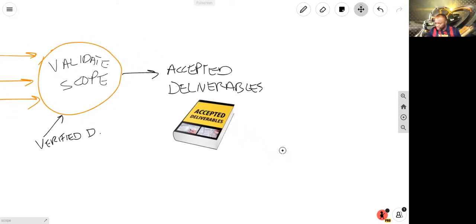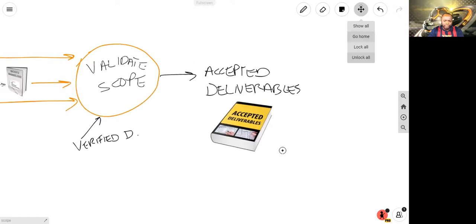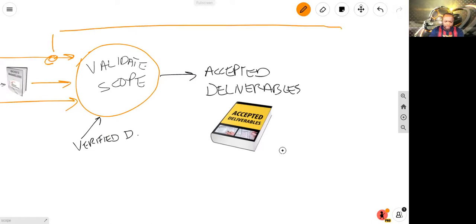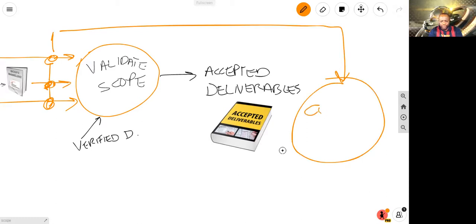We've got one more process to talk about, which is control scope. And if you take a look, you see the scope management plan, requirements management plan, scope baseline, those three again. So we just hook into them one more time. Continue the journey. This goes in along with this and this to our final process. And this is control scope. And what happens in control scope?